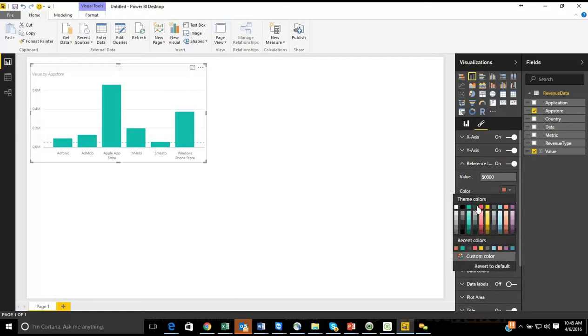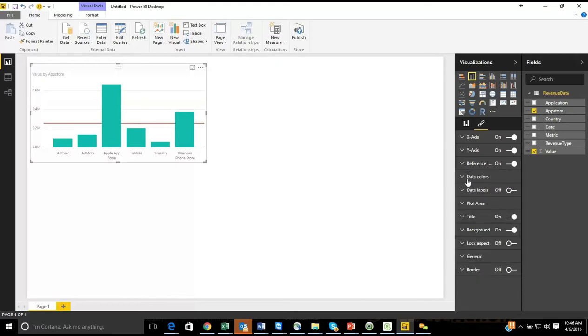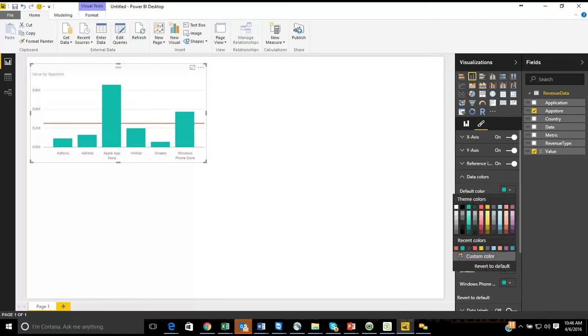And I'm going to make this line brown, and whether I want it transparent or not transparent, I can do that. Whether I want it dashed or a solid line, whichever way. These are the various things, so this is one example of what we can do in Power BI. For data colors, again, we can either choose a default color, or we can select a specific custom color. So that's one way to look at it.